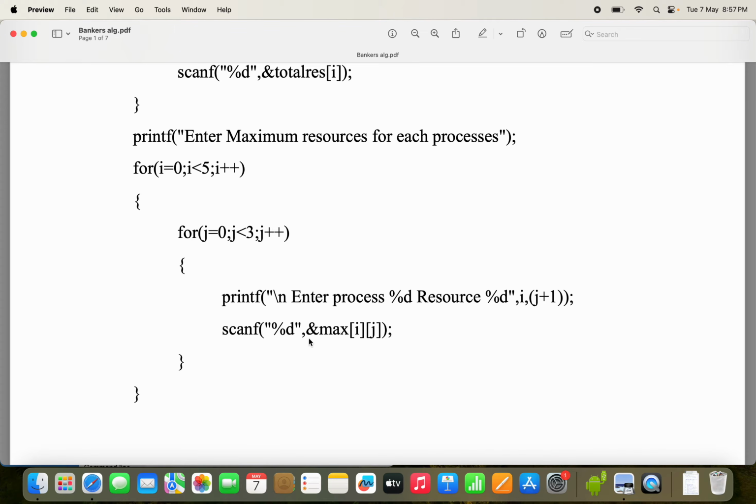Next, here we are performing the reading. So scanf of %d comma ampersand max of i comma j. Initially what is the i value? 0. What is the j value? 0. So max of 0,0, max of 0,1, max of 0,2. Here the j value goes up to 3 only, so in a row we can enter only 3 values. So max of 0,0, max of 0,1, max of 0,2 is nothing but the P0 process information. Next the i value will become 1.